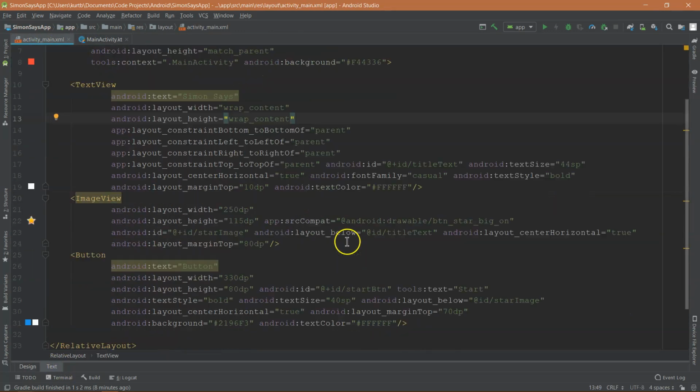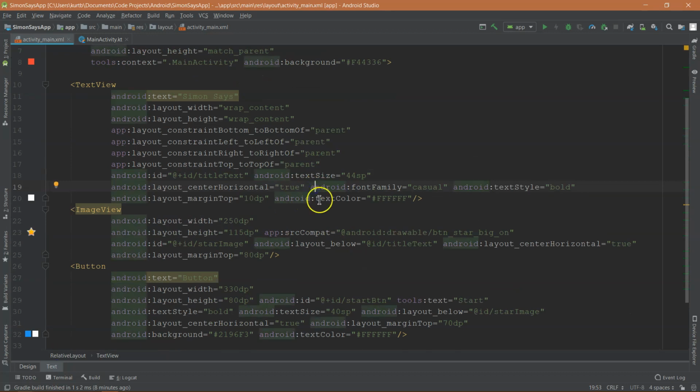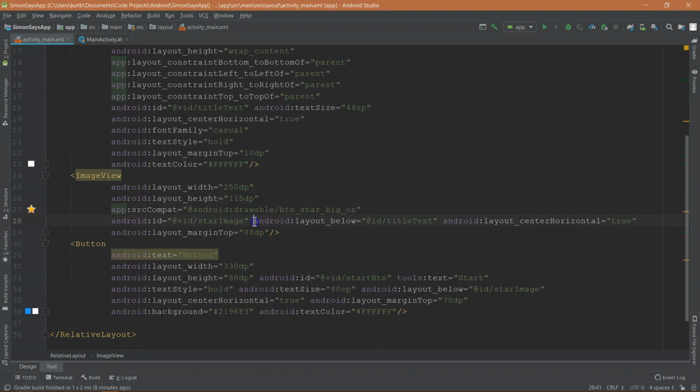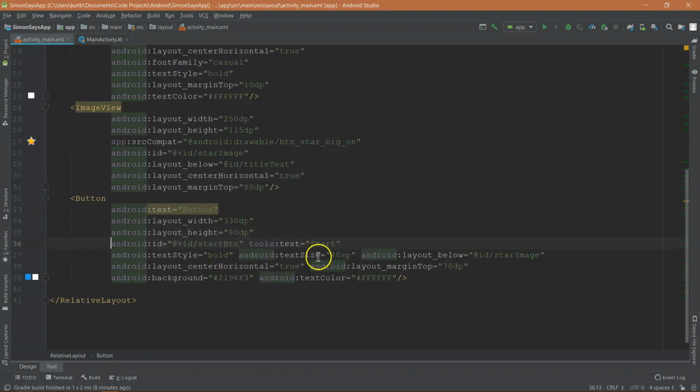Okay, and well, that's just the start. I'm going to do a little bit of formatting. It's just easier to read this way. You can get a look at the code. Again, the code is in the description.